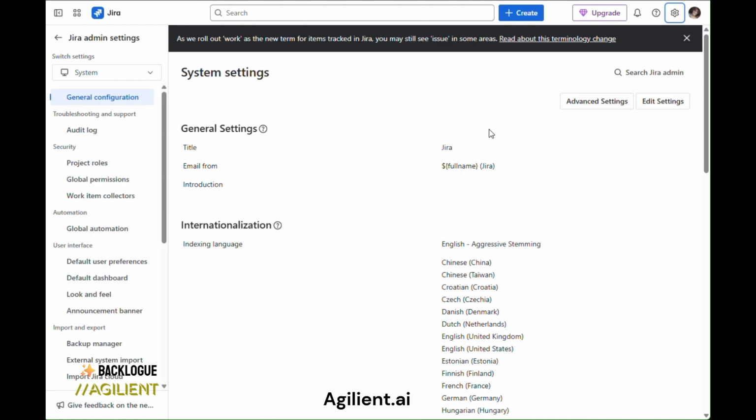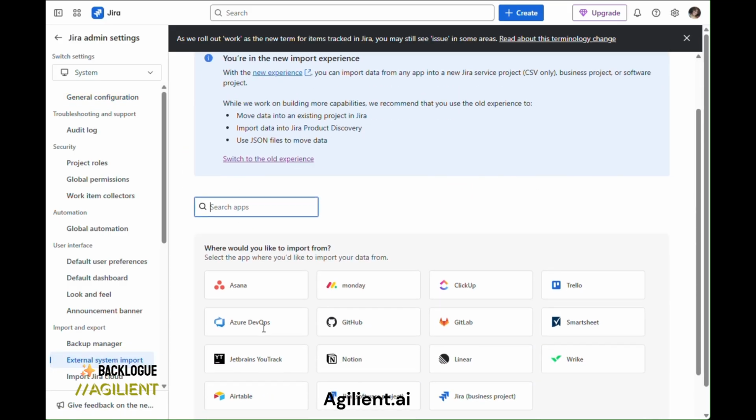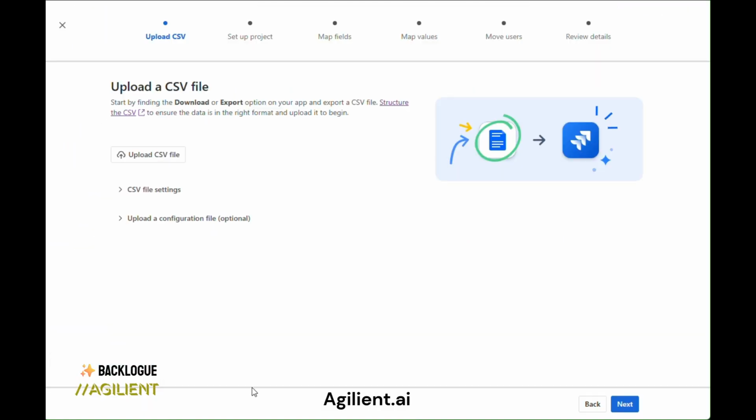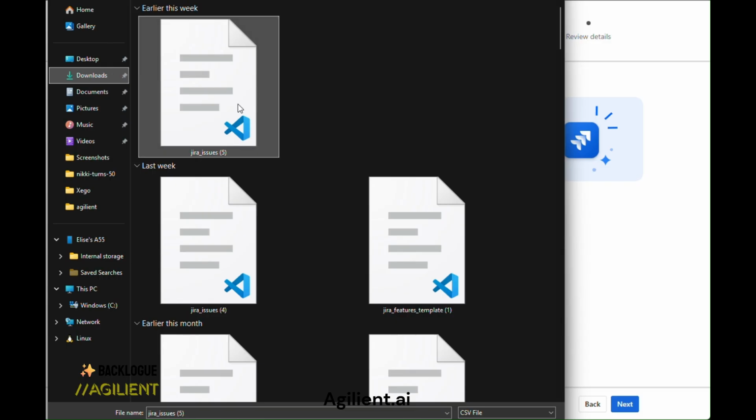Once I'm in system, I'm going to come over to my left menu and under import and export, I'm going to go to external system import. And once I'm here, I'm going to scroll down and click on CSV. And there's two files we're uploading here. So first we're going to upload the features file. I'm going to download, that would be this one.